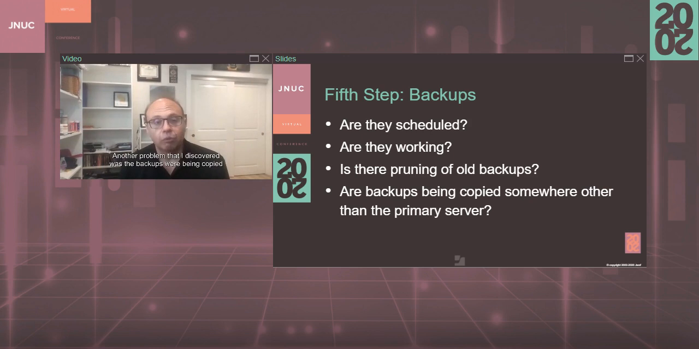Another problem that I discovered was the backups were being copied to another volume, but it was on the same.